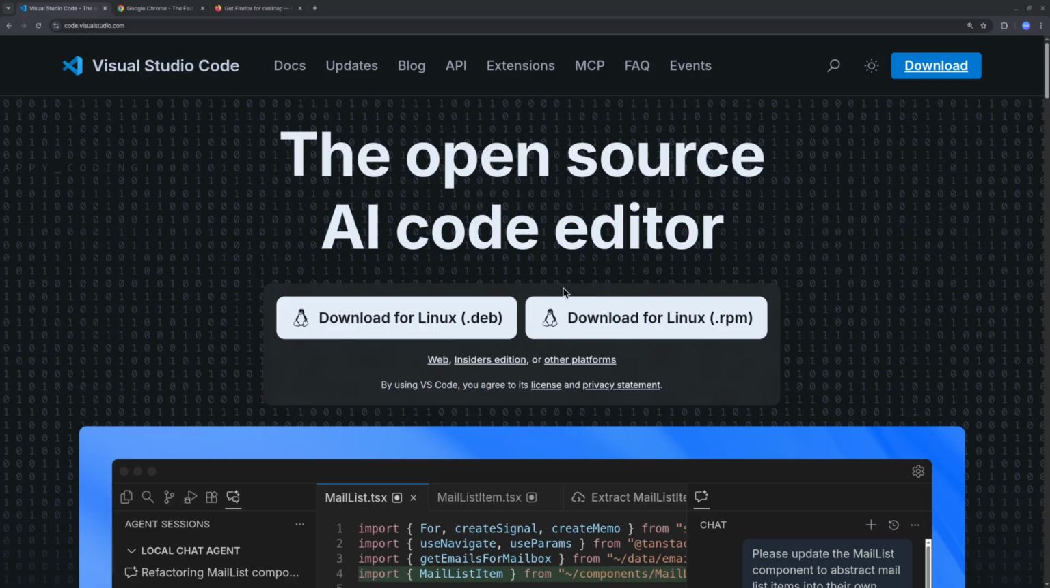So what you have to do is go to code.visualstudio.com, and here you can just click on the download button for your operating system. If you are on Windows, it will say download for Windows. If you are on Mac OS, then it will say download for Mac OS. Okay. So you will download and install Visual Studio Code on your machine.